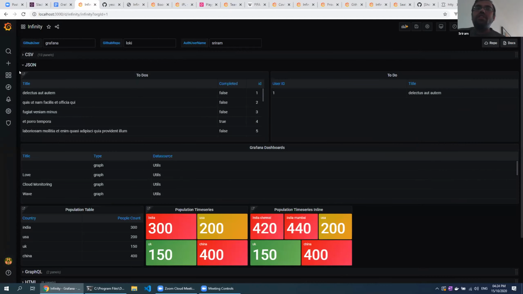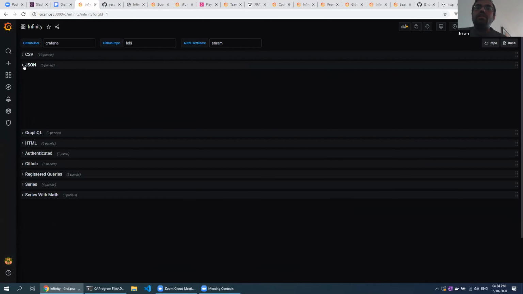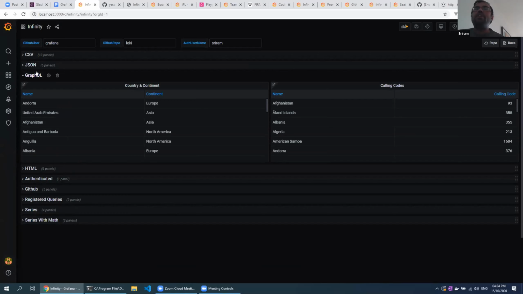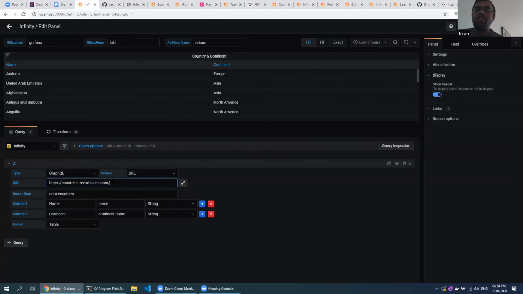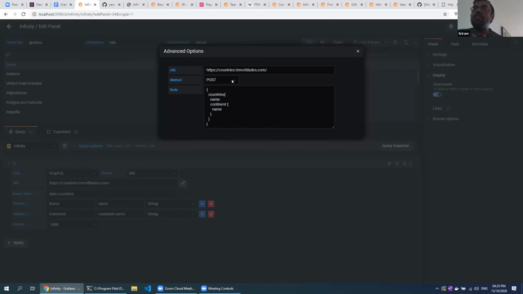Okay. So the next option I want to show you is the HTML, the GraphQL format. It's a similar way to how we are scraping the JSON. We can also scrape the GraphQL formats. You just need to pass the URL and specify the column names. The only difference here is that if you click the advanced option, you will see it is a post method and you will be posting the actual body of that. So you can do get and post methods.